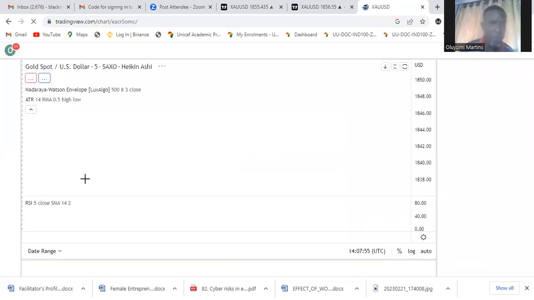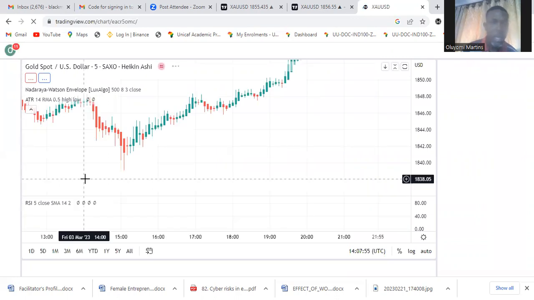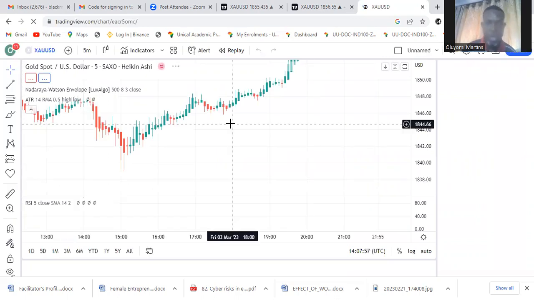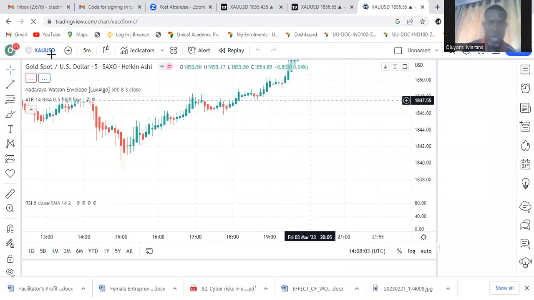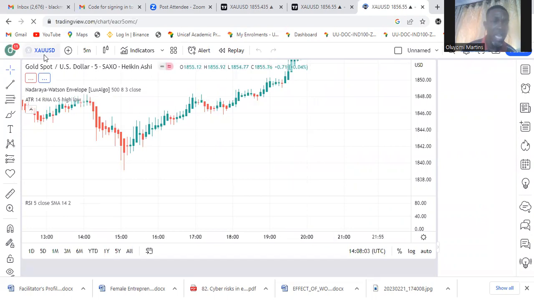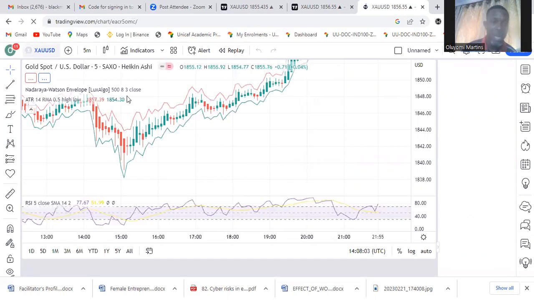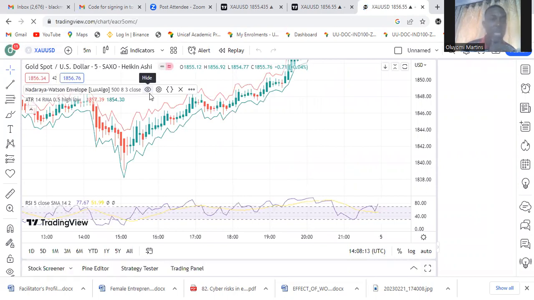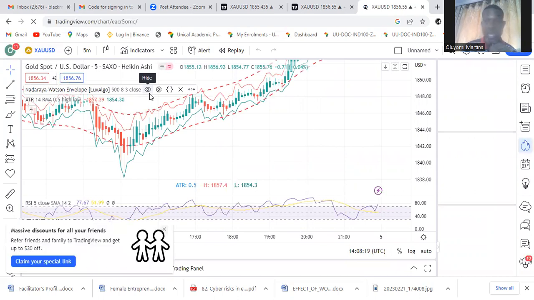Okay. Now, this is your TradingView, right? This is how it's going to look. On this section over here where you see XAUUSD, right? I basically trade gold, which is XAUUSD. That's what I trade.